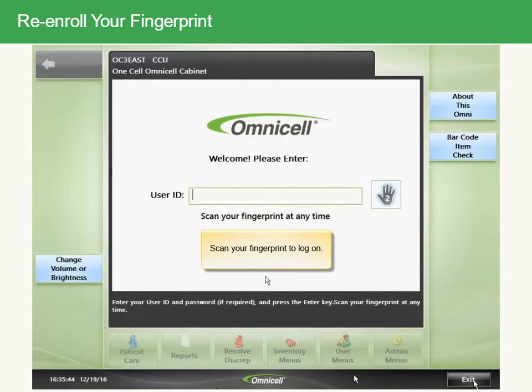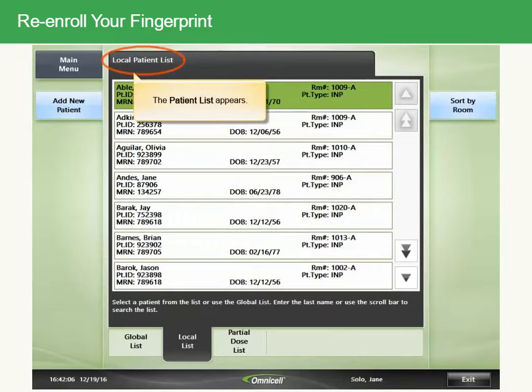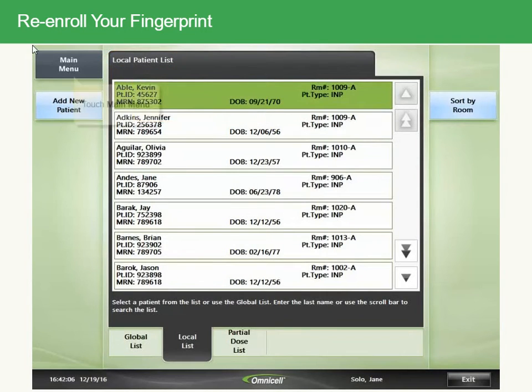Scan your fingerprint to log on. The patient list appears. Touch Main Menu.